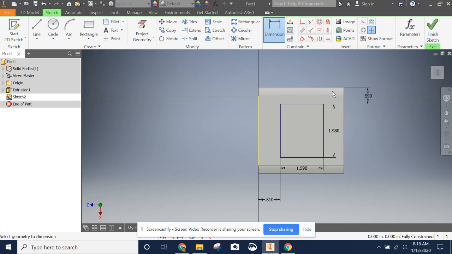Notice that I'm measuring from the very outside edge here. Outside edge, not this inside beginning of the fillet, but the actual outside edge.